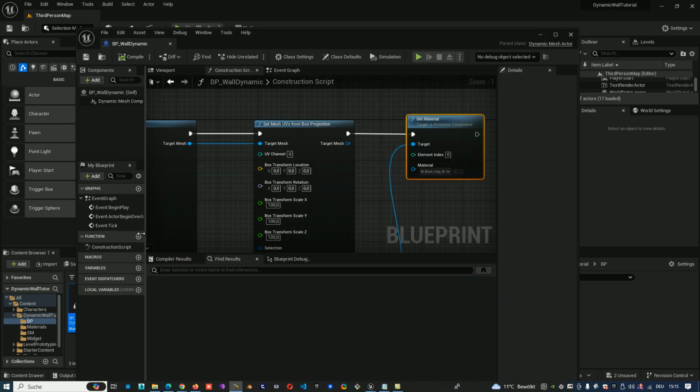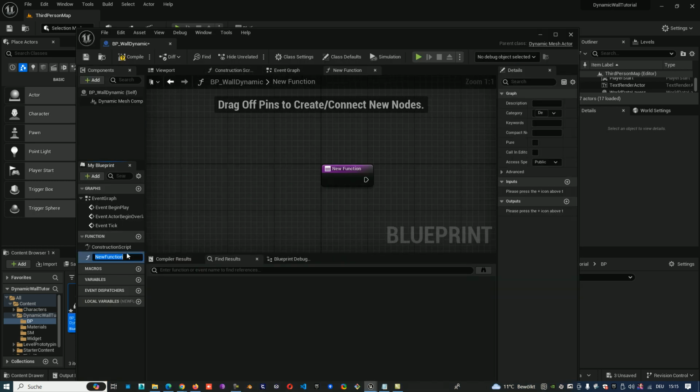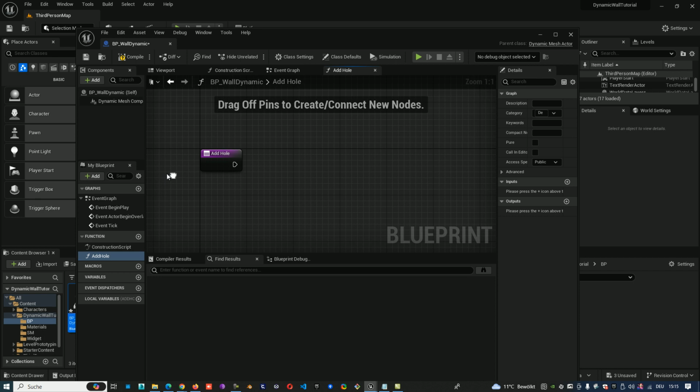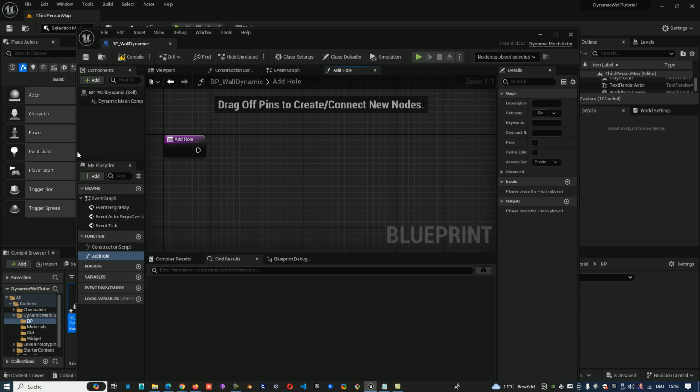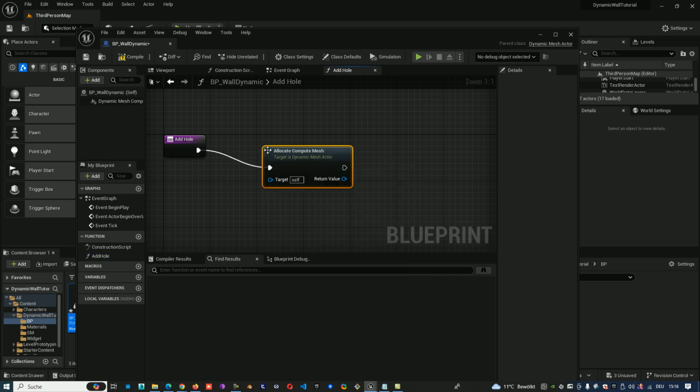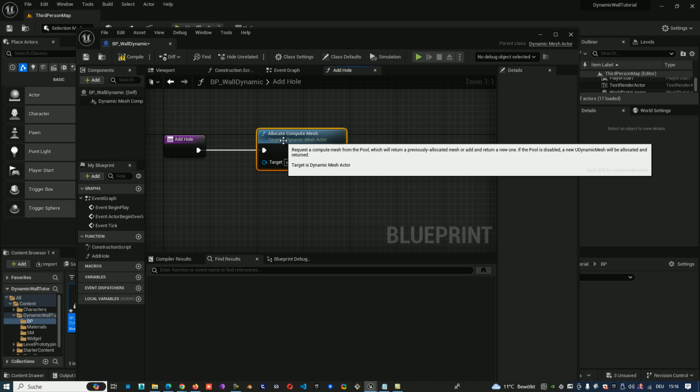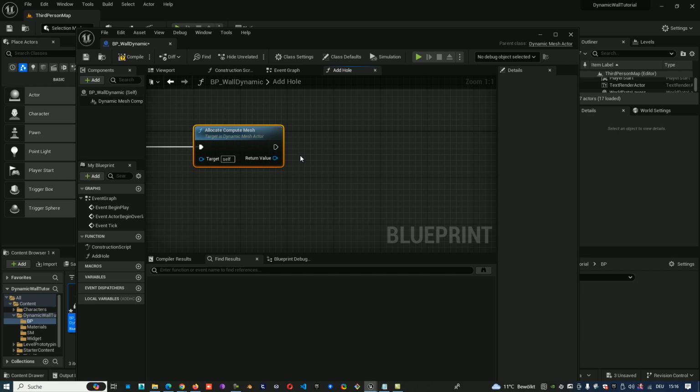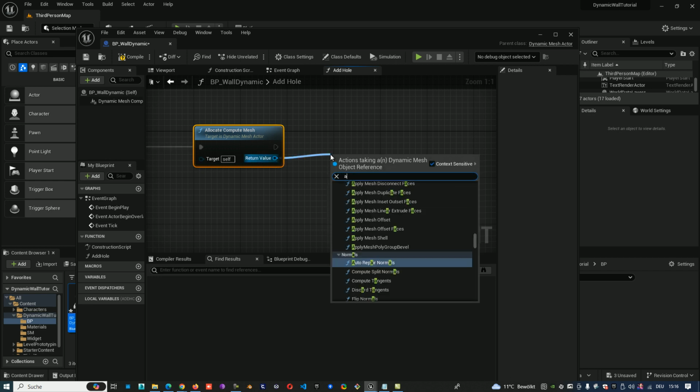So next we'll add a function and we'll call it add a hole. In this function, it will be called always when we click on the wall. And this function will create one hole on the wall. Let's first allocate the compute mesh. So we need this function to take a mesh from the pool, and we'll work with this mesh after that. Next, we'll append a box on it.